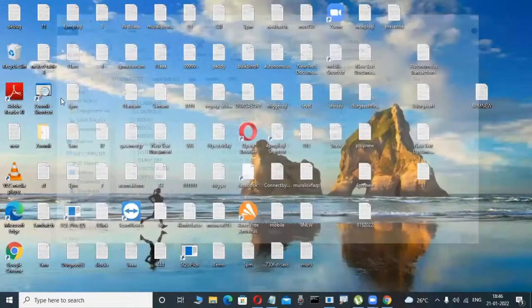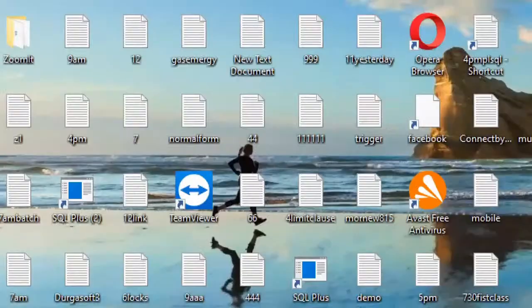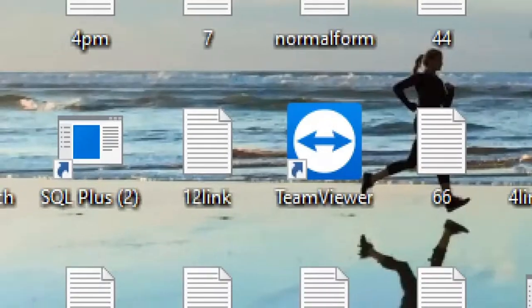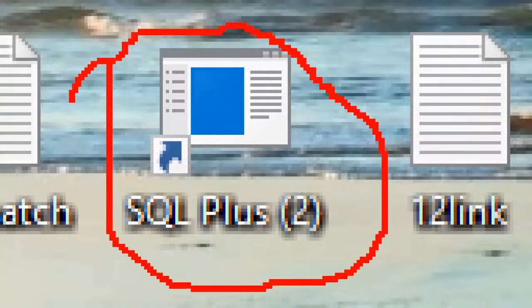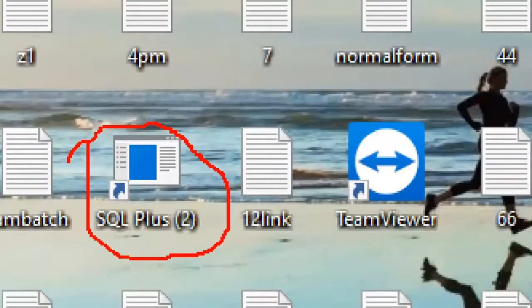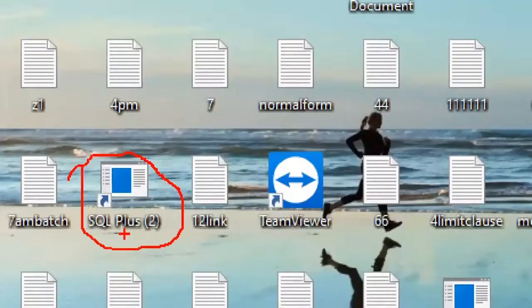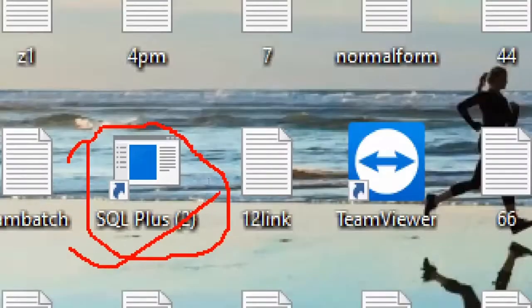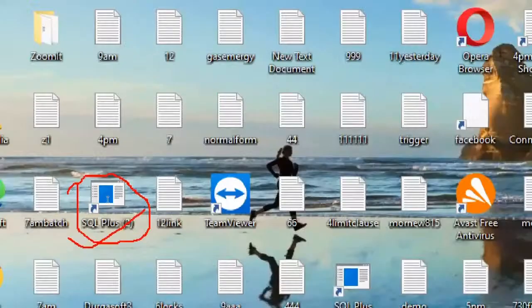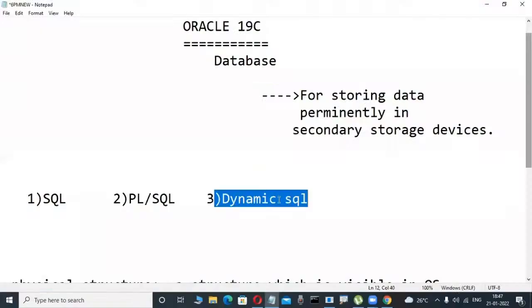Suppose in a screen only, here, anybody observe it? What is this one? In my screen only, something is there. I'm installing Oracle. What is this one? SQL Plus is there. SQL is a language, you have an idea. PLSQL is a language, some coding is there. Dynamic SQL is a language. Daily we are writing coding.